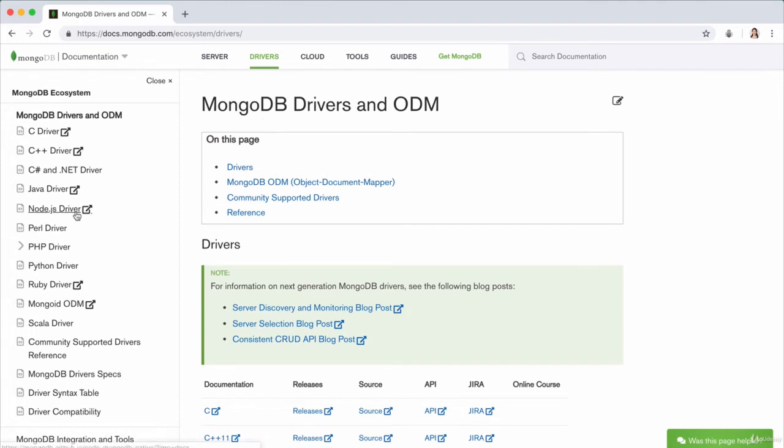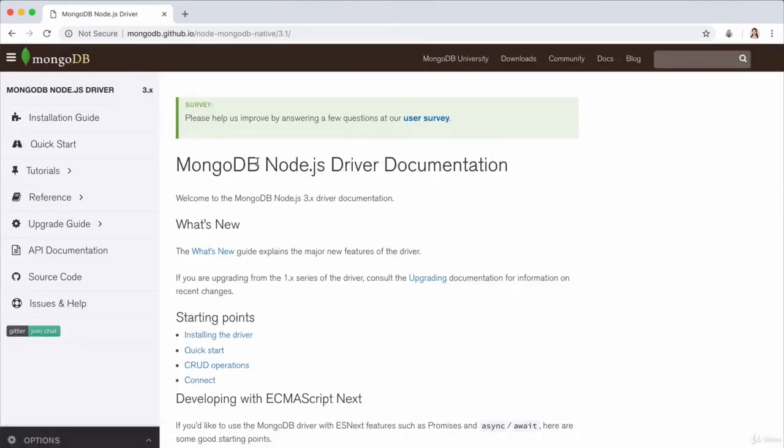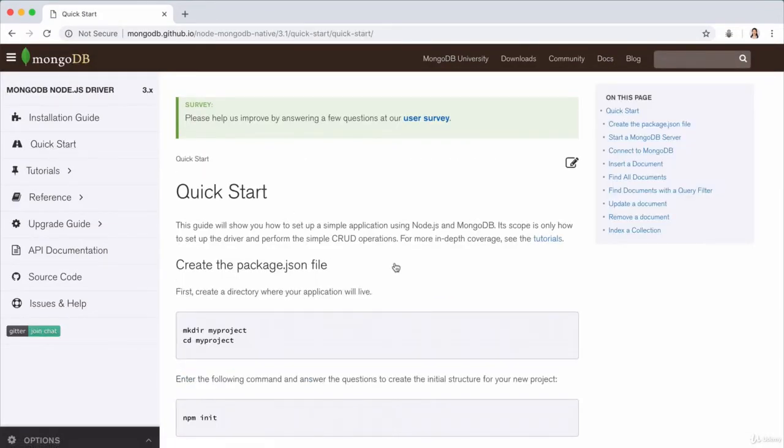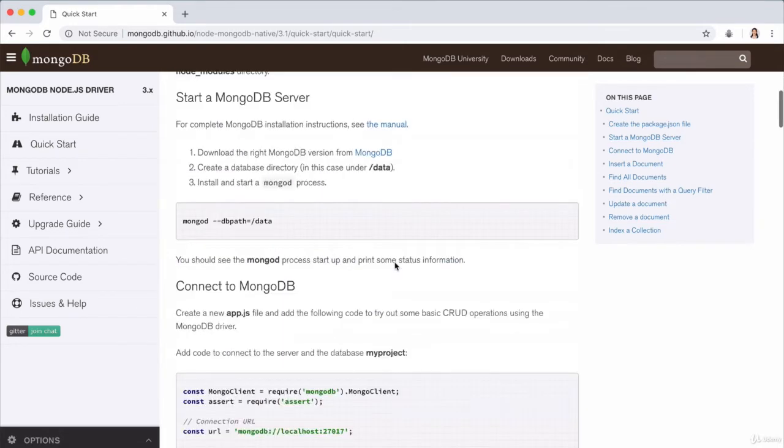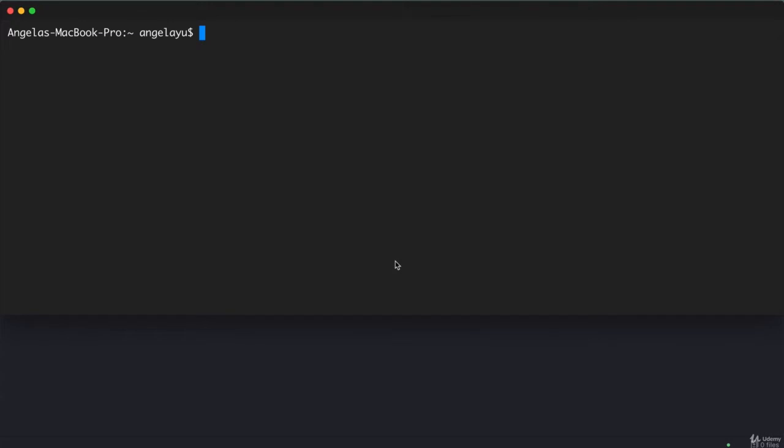Now, in our case, we're going to choose Node.js, and we're going to view the latest documentation. And from here, we're going to head over to Quick Start. And it details pretty much step by step how you would get started using the native MongoDB Node.js driver. Well, that's quite a long sentence. So essentially what we're trying to do is glue together our MongoDB database with our Node.js application. And this is going to be the syntax and the code, and we're going to install the driver to enable us to do that. First things first, we're going to need a new project.